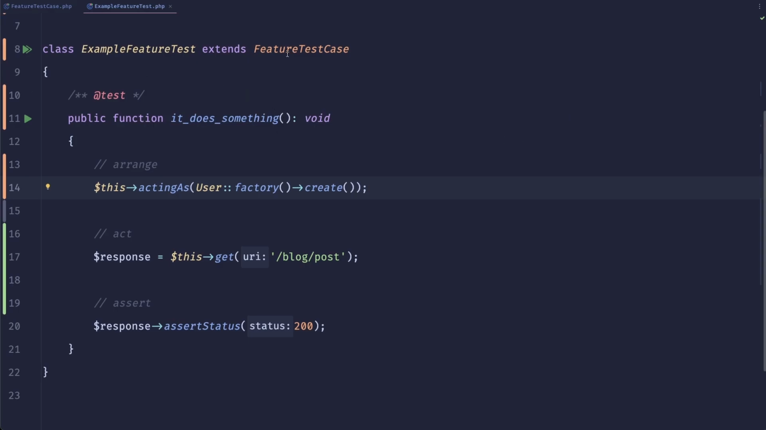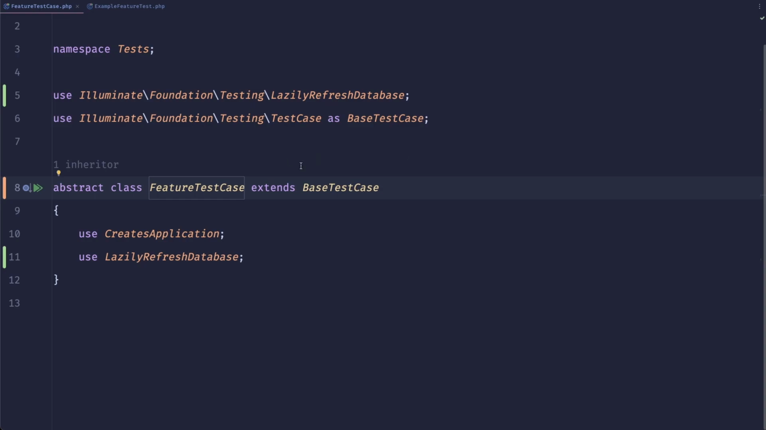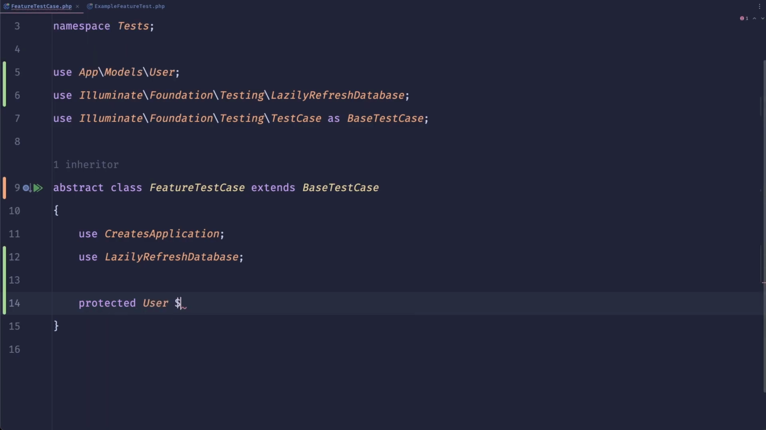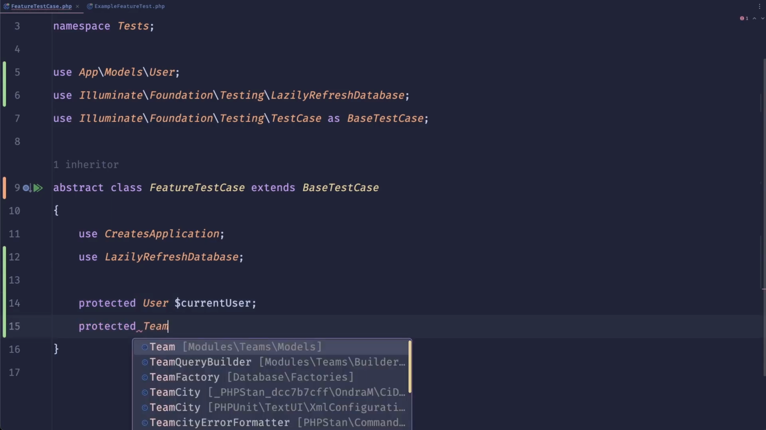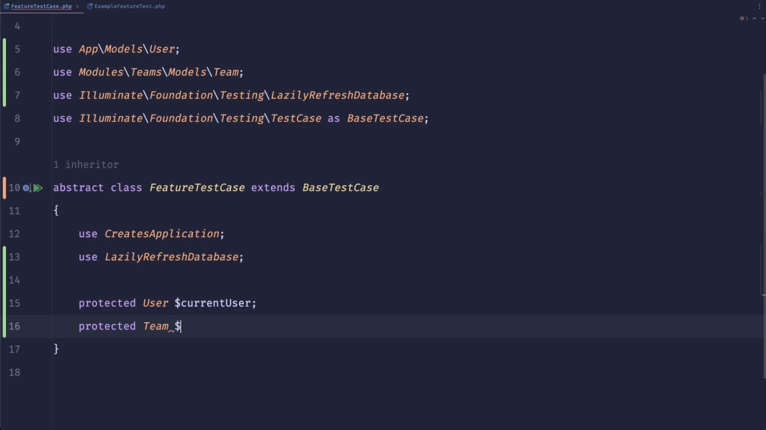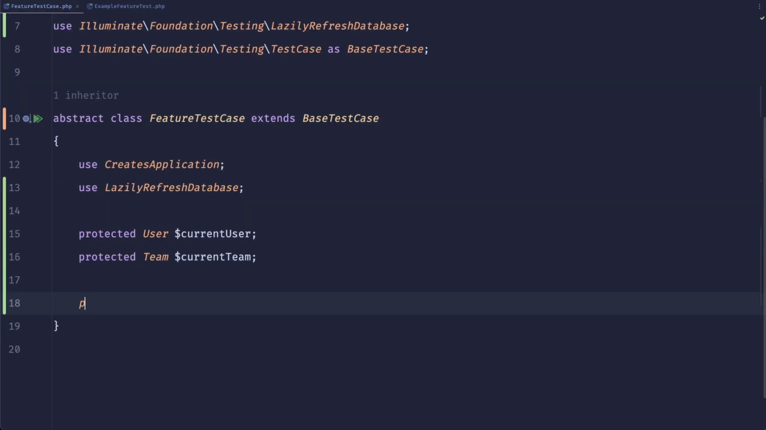So what we can do is go to our test case and encapsulate that logic here. What I like to do is create a protected property called user and name it like current user. There will usually be some sort of theme that I will also put in here, so let's call it current theme. And after that, I like to create a function that will basically create our user. I will call it sign in.